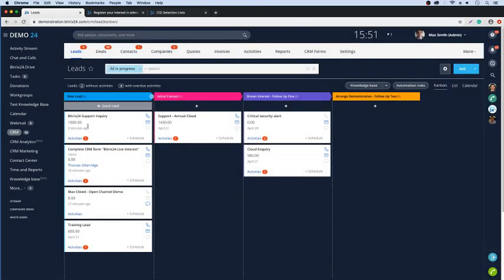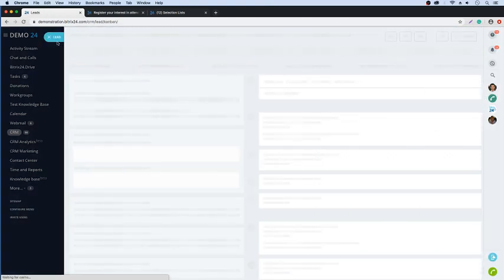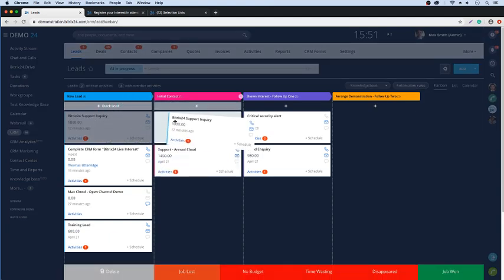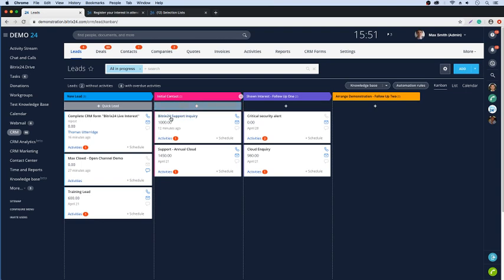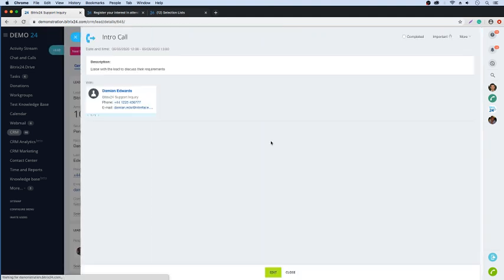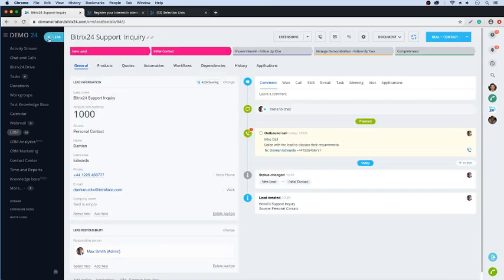So you can see here the lead we've just created. Let's just say that this has sent the email out, and we can move it now into initial contact, because you can do it manually as well. Now if I click into here, we should see one of the automation rules that we have just created. The automation rule created is the intro call.